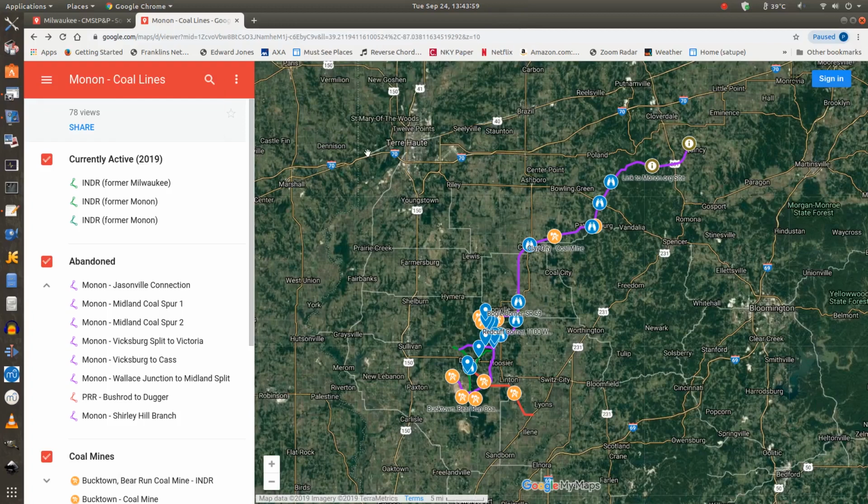I've been mapping railroads for the last 5 years, and I decided to do a project here, the Monon coal spurs and the Milwaukee Road's coal spurs in southwestern Indiana, and it's turned out to be quite a project. I already had most of them mapped, but I discovered this wonderful site done by the Indiana Department of Natural Resources that actually lists the coal mines and the type of coal and all that on their site.